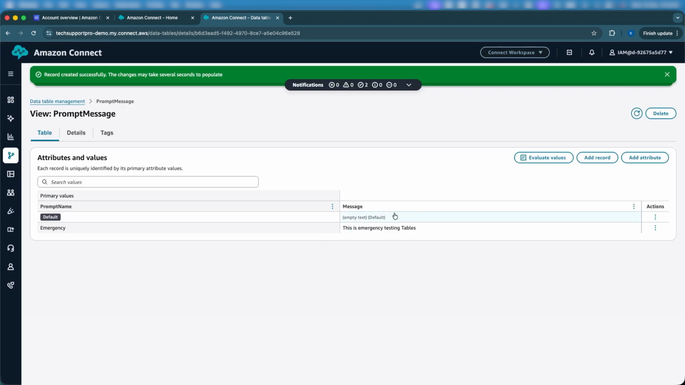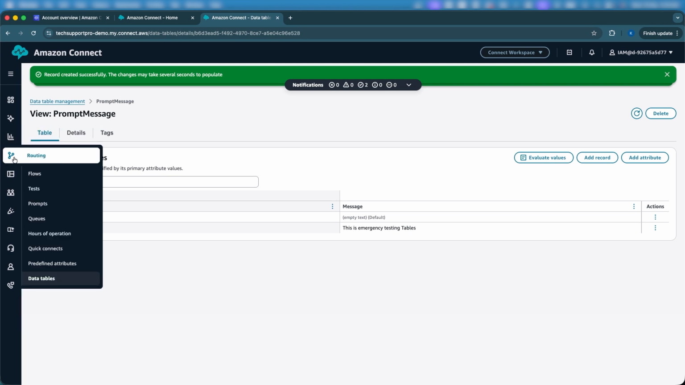So now I'll quickly integrate this with a simple flow, and then we'll see how to make use of our tables and our prompts in our tables. So what I'll do is I'll come to my flows.